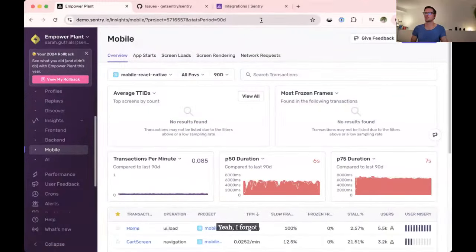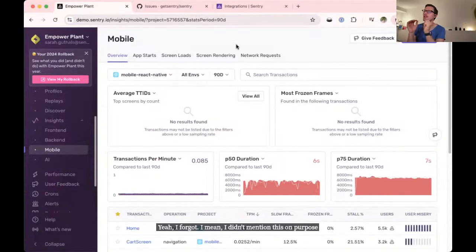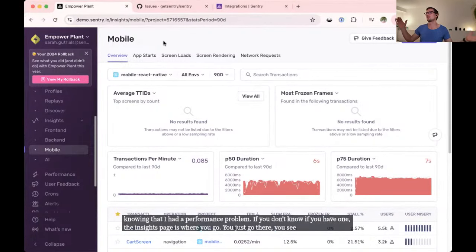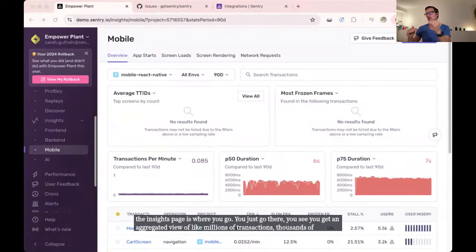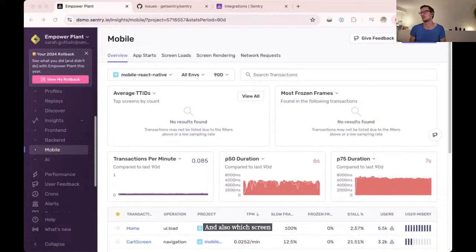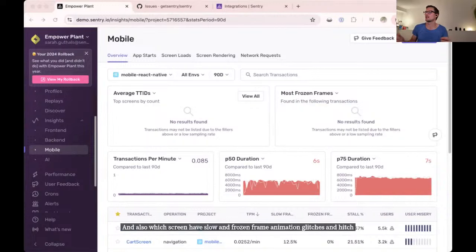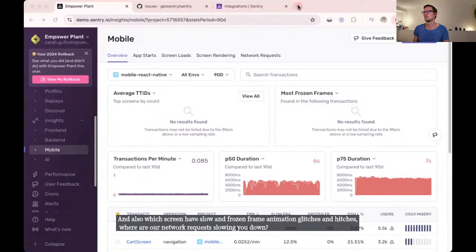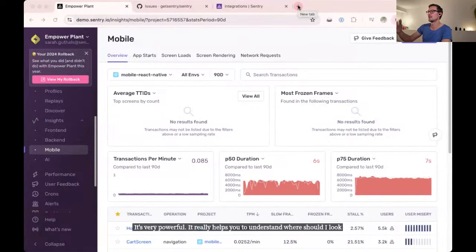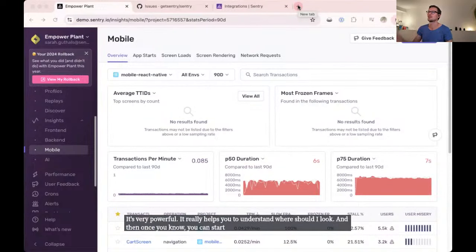I didn't mention this on purpose, since I already knew that I had a performance problem. If you don't know if you have one, the Insights page is where you go. You just go there and you get an aggregated view of thousands or millions of transactions. We give you recommendations, like which span is most likely the one that's causing a slowdown, which screens have slow and frozen frames, animation glitches and hitches, and where network requests are slowing you down. It's really powerful. It really helps you to understand where you should look. And then once you know, you can start debugging, and then you could do something like I showed you previously.